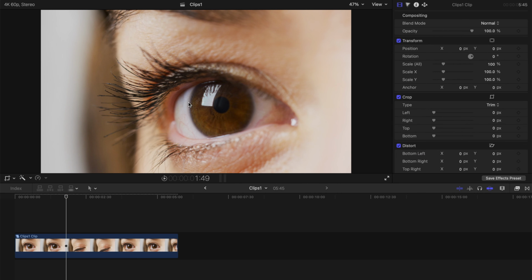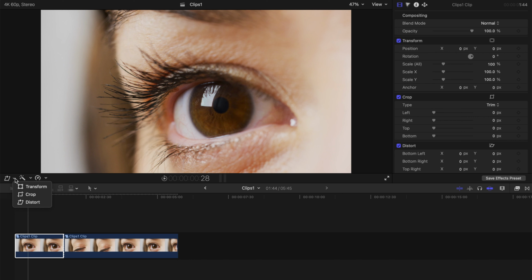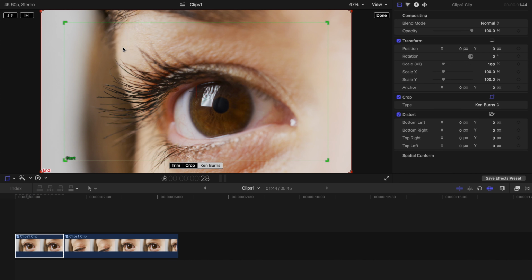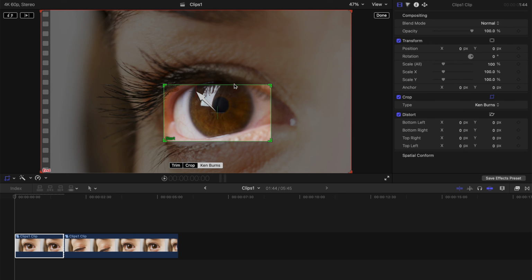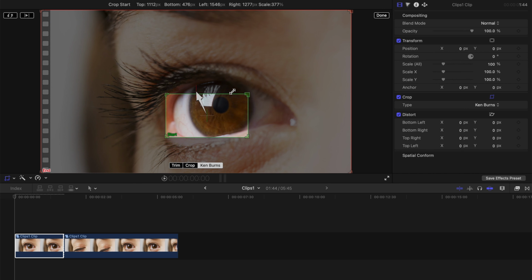And then I'm going to cut this clip into two parts, something like that. And I'm going to come to this box over here and choose crop and choose Ken Burns, and just as you see, the green box is over here, so that's the start. I'm going to minimize it around this size.